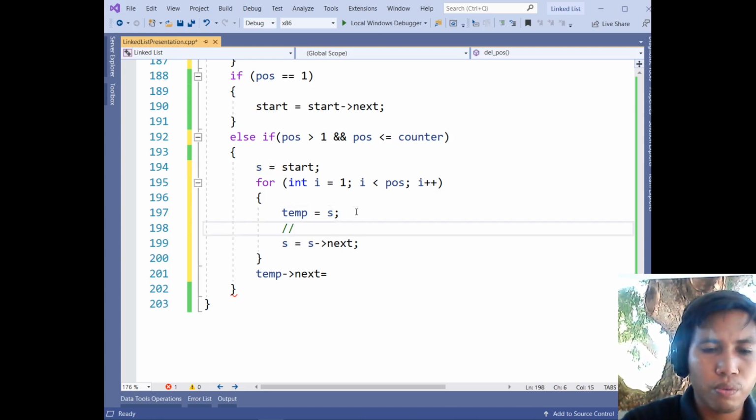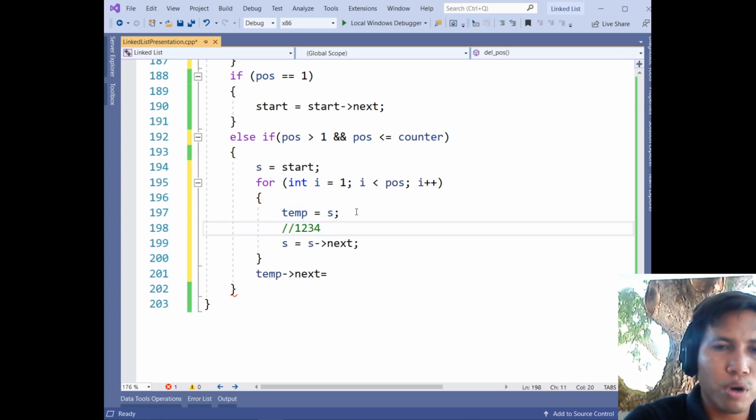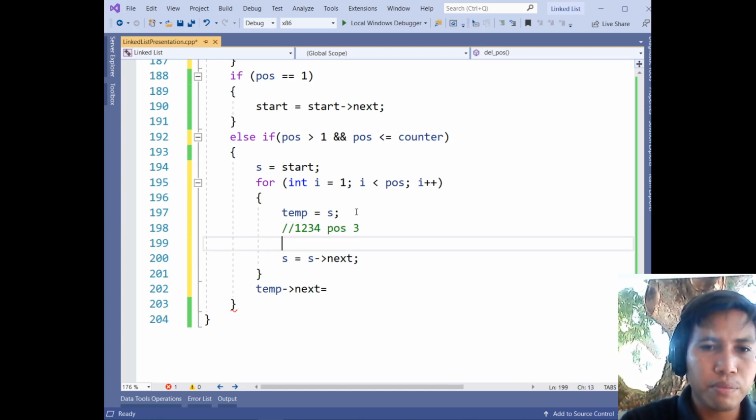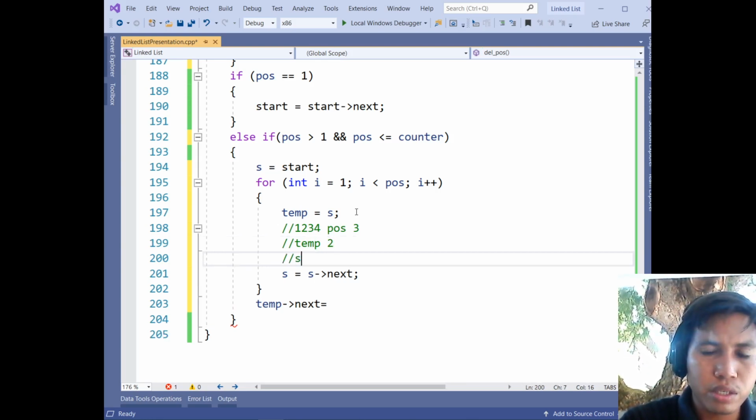So, we have 1, 2, 3, 4. So, position 3 po ang pinili natin. Pos 3. Okay. Explain ko lang ha. So, if that is pos 3, the value of temp would be 2. Okay? And the value of S would be 3. Nakuha po. The value of temp would be 2 and the value of S would be 3.